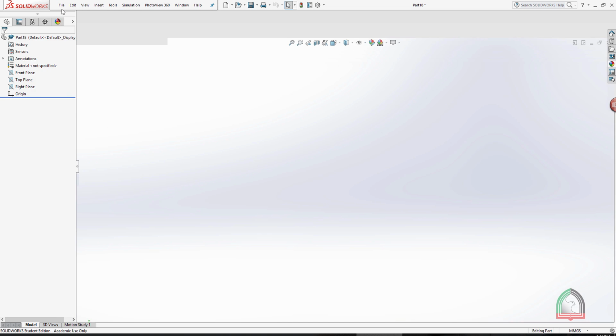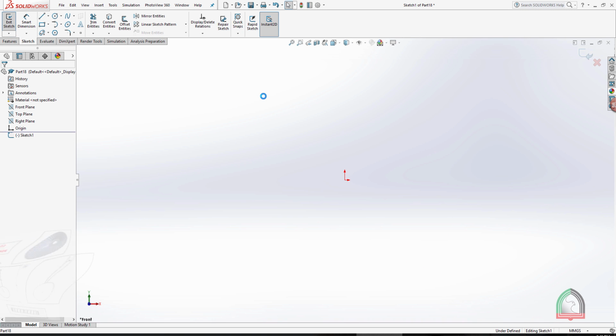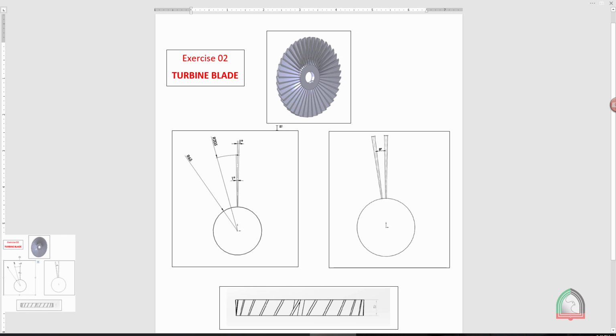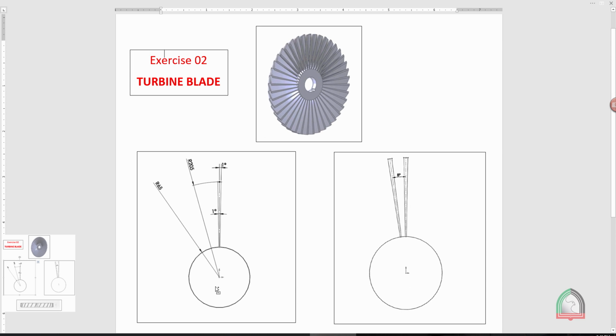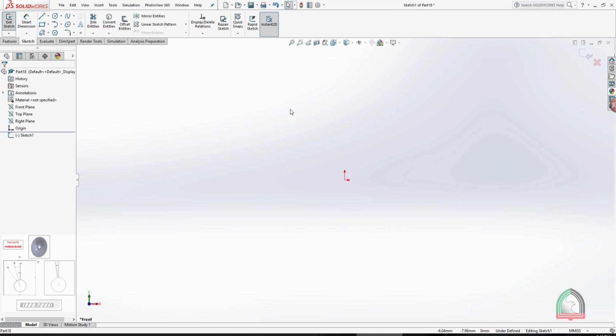Go to part, select a new, I'm selecting the front plane, and we have two concentric circles here. One is with a 65 radius and the other is with a 205. Then we will join by using a center line here. Now at an angle of 1 mm gap there are another two lines. So I'm starting with the circle.